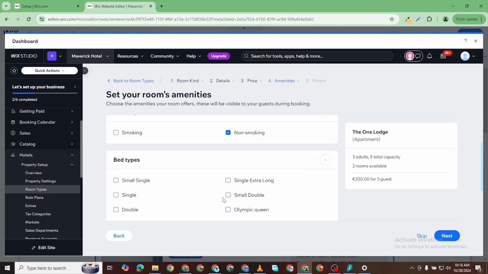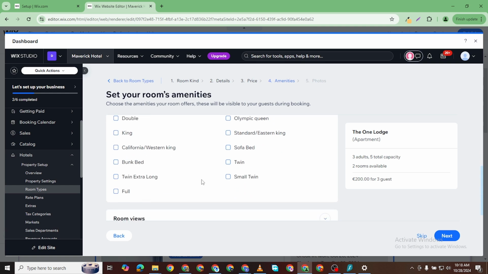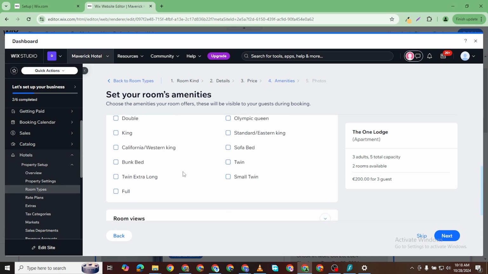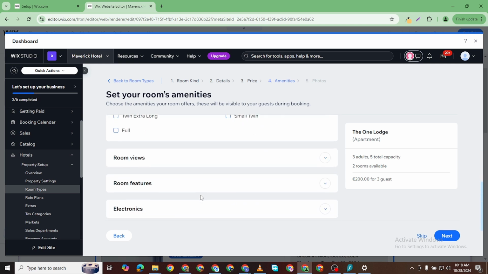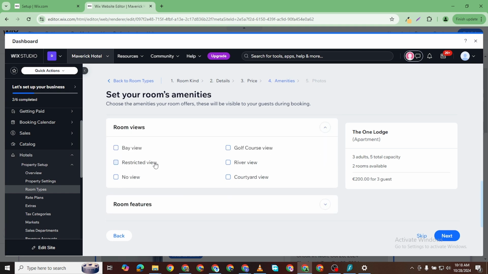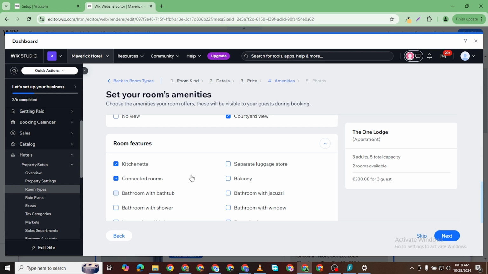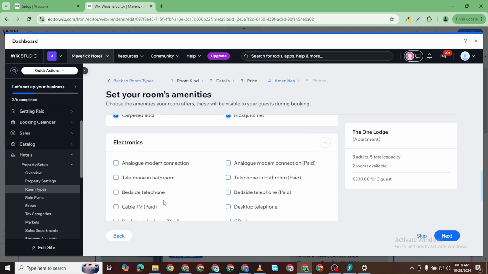Bed types. What kind of bed types does it have? Let's just say it has something like a queen bed. And we'll just say it has a twin bed and it has a king size bed. And the room views, we can see there's a golf course. Golf stream is an aircraft, and then the courtyard view. And room features, you can add those you like. You get the point. Mosquito net, very important, especially in the tropics.